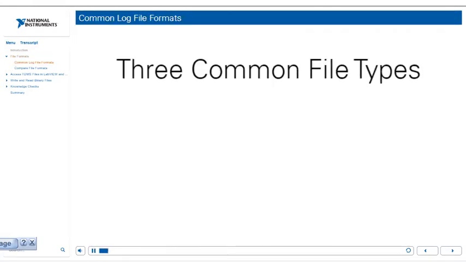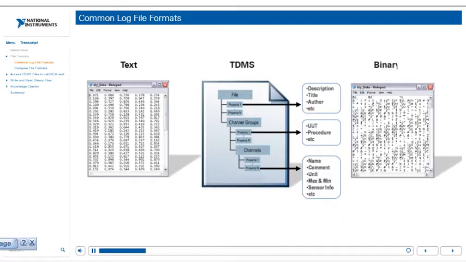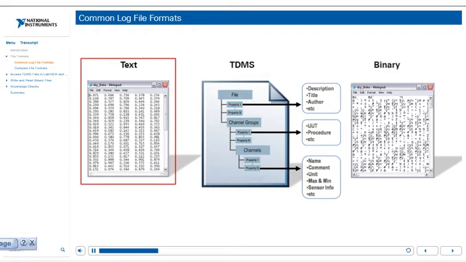There are three common file types that you might work with in LabVIEW NXG: text files, TDMS files, and binary files. Text files are the easiest format to use and share, as many applications, such as Notepad and Microsoft Excel, can read from or write to a text file. Data is represented in strings in text files.